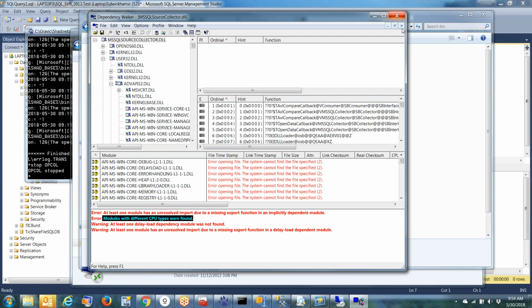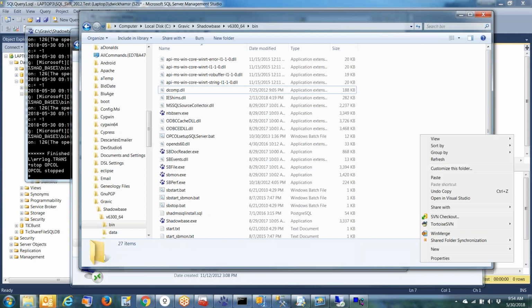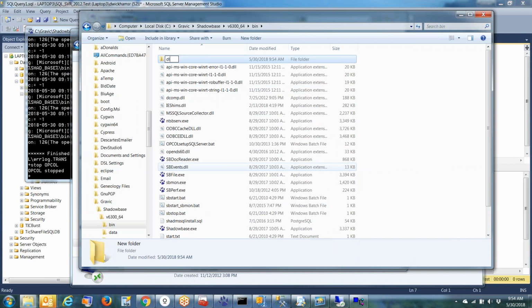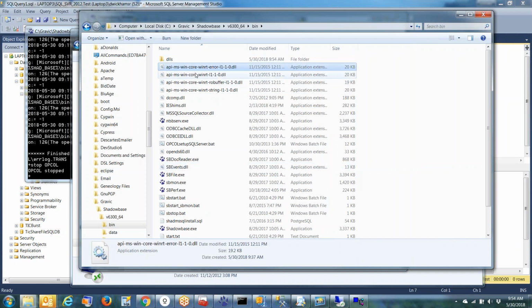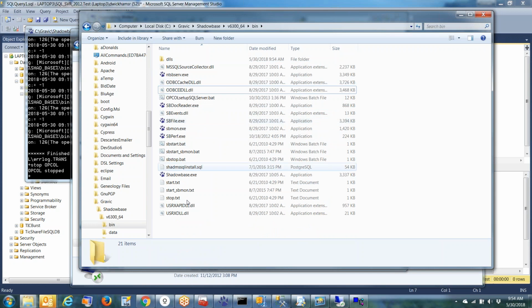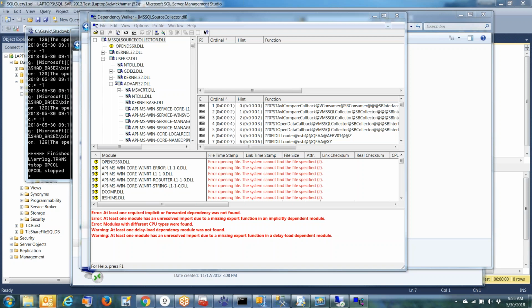So if we close this and we do a new folder, DLLs, and we take this and this and this and this and this and that. Okay, let's see if we get the same error. That's still a puzzle.